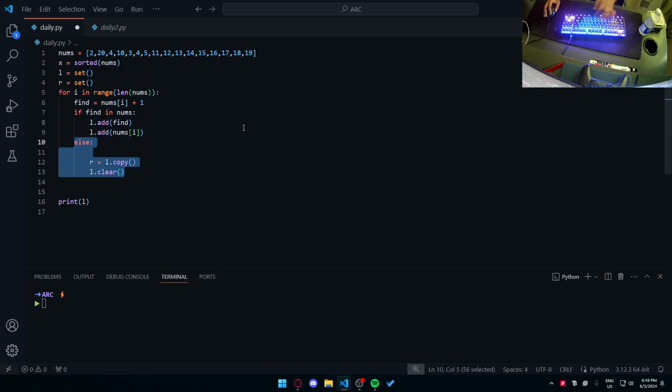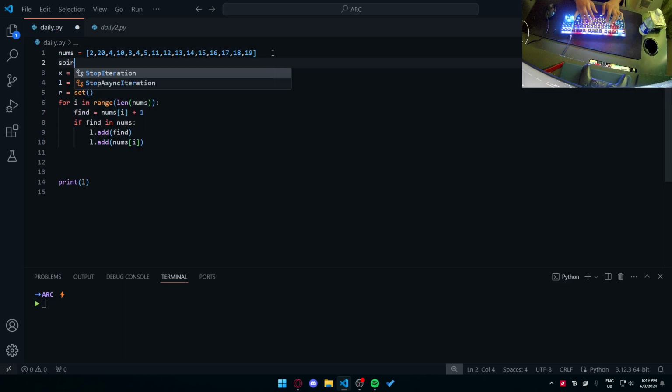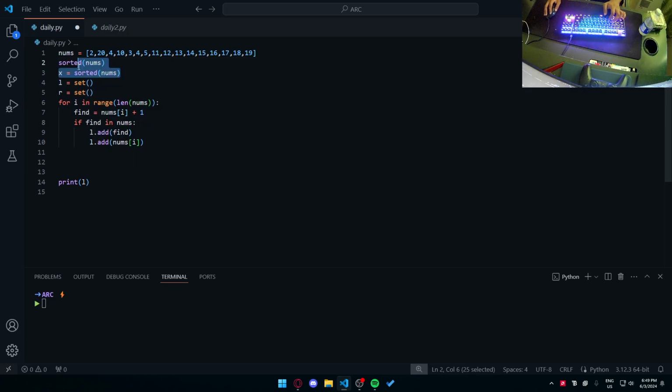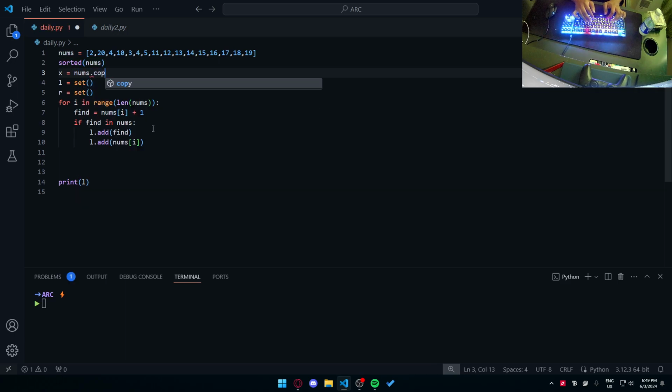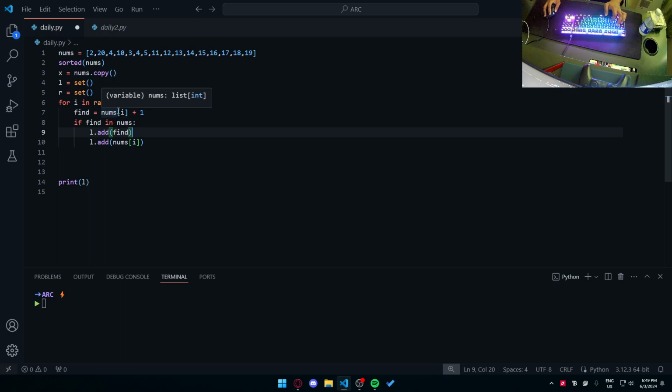So let's just say we sorted it, right? Then we delete those values. So we do sorted of nums, then we go over here and do dot copy, and keep it as nums, right?